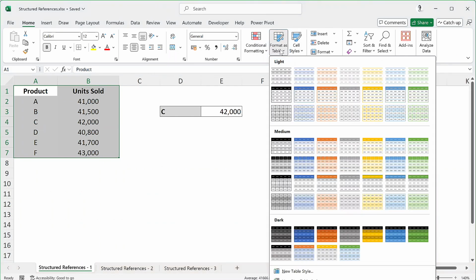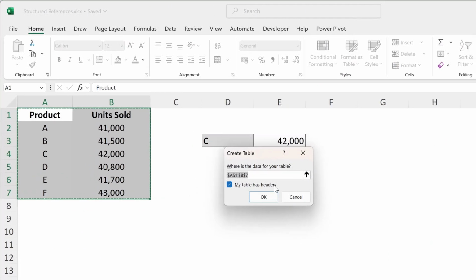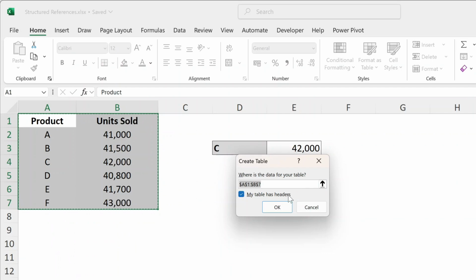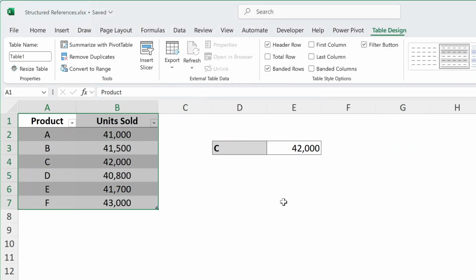There are multiple formatting options available and you can select any of your choice. I will click on the first one. You can validate the data range. Make sure My Table Has Headers is checked if you have selected the header row. Press OK. And you'll see the table formatting change. As I had mentioned earlier, many Excel users use this functionality for good formatting. But let's explore this further.